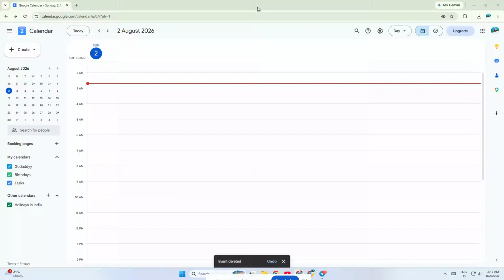Today I'm going to show you how to create events in Google Calendar quickly and correctly, whether you want to add a meeting, reminder, appointment, or all-day event. This is a simple skill, but once you know the fastest way to do it, you can save a lot of time and keep your schedule organized.